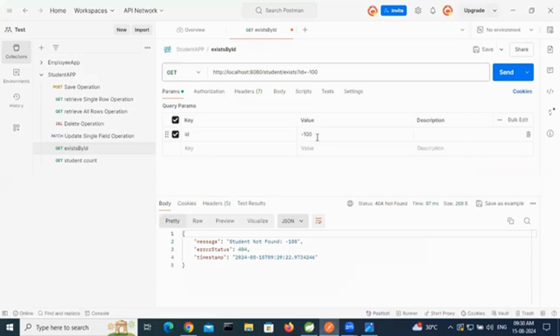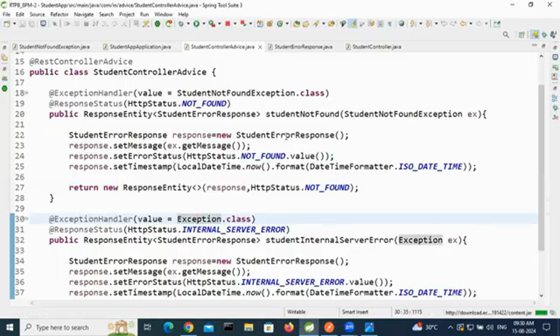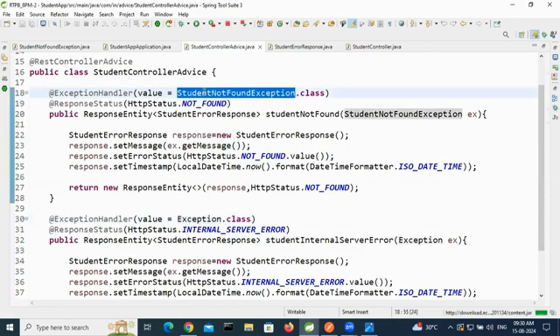So here I am entering my name. It is expecting a Long, but we are passing a String. Let's see which kind of error we get. Failed to convert value of type java.lang.String to required type java.lang.Long. Here we are getting an internal server error message with error, status and timestamp. Except for the student not found error, which we throw specifically, any other error is handled like this.